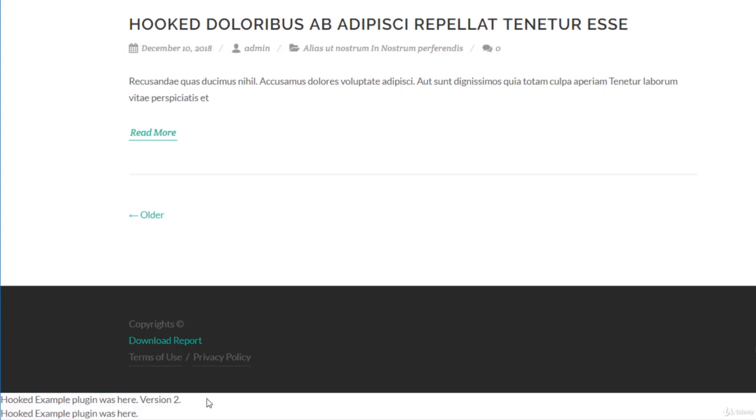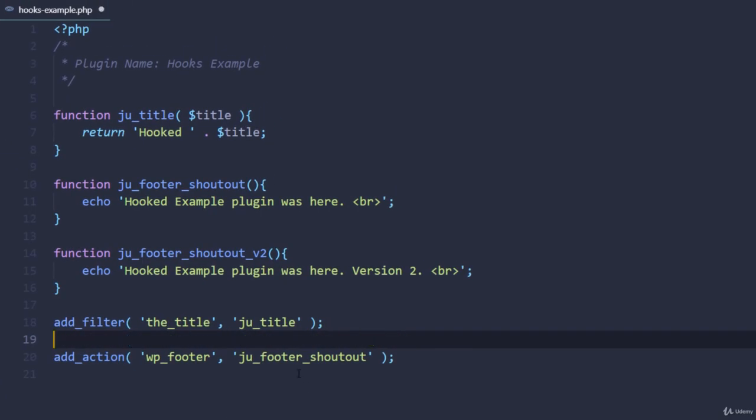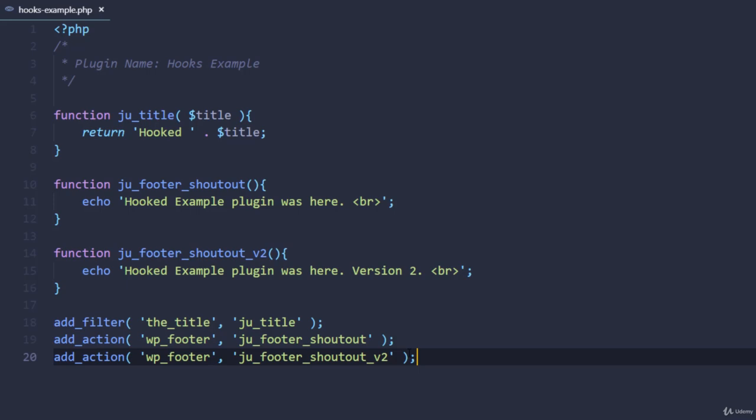By default, WordPress will run functions as first come, first serve. You can completely override this by using the third parameter, which determines the priority of the function. I'm going to switch back these functions and I will use the third parameter of the add action function. This parameter's value must be an integer which determines the priority. The lower the number, the higher the priority, and vice versa. By default, all functions get the priority of 10.